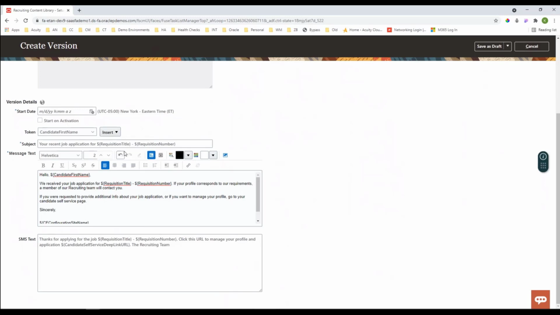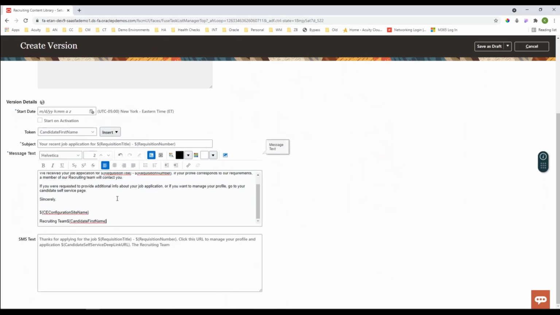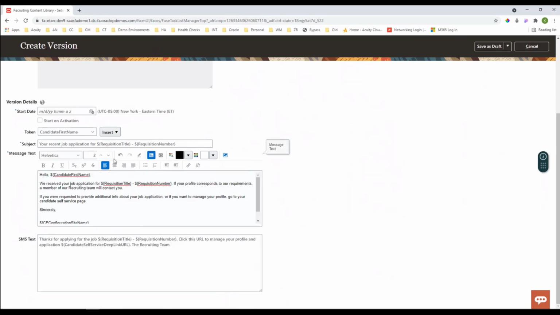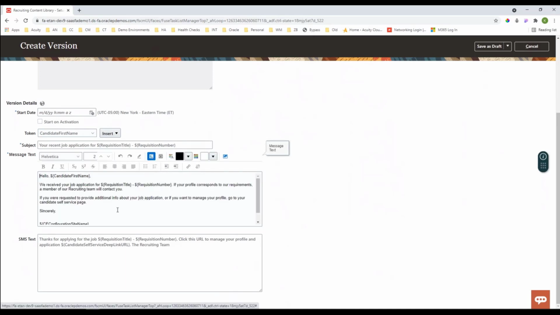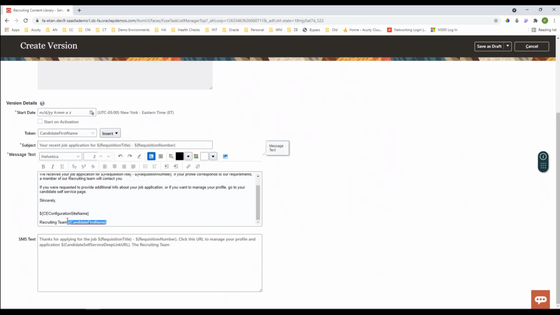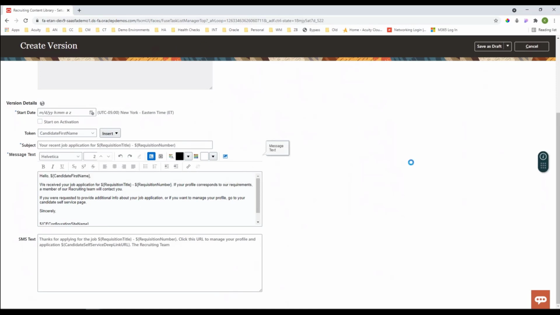I'm going to click Insert into message text, and it inserts right at the very end of my message text. I can copy and paste, I can move it around. I also have the ability to, again, by using the HTML functionality up here, look at the source code for editing my message text. I'm going to go ahead and delete that. And all you have to do is click Save and Activate or Save as Draft.